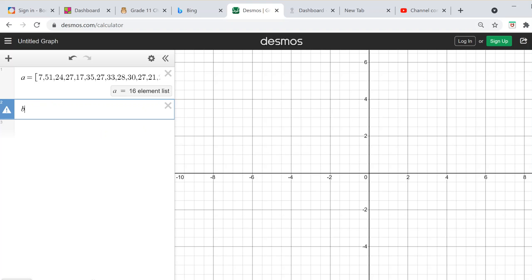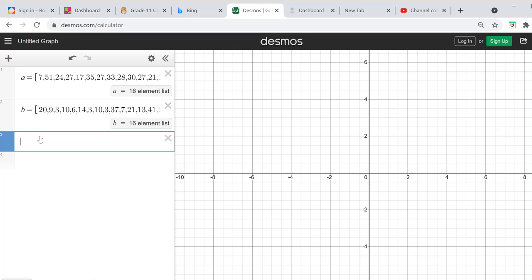So B, this is for 2009. I'm going to put in my values. So I have 20, comma 9, 3, 10, 6, 14, 3, 10, 3, 37, 7, 21, 13, 41, 20, and 23. So I've got 16 in my list. So I've got my A and my B.